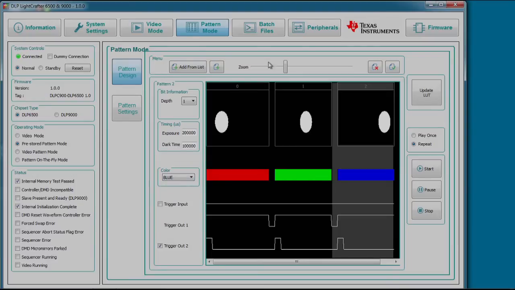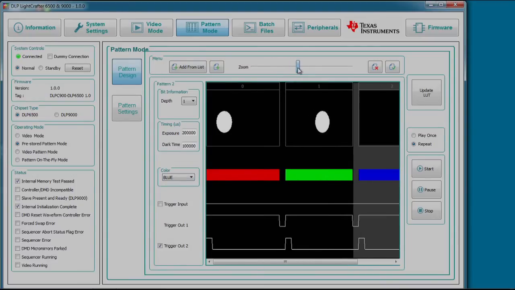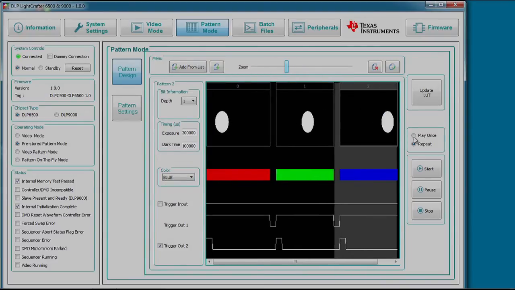The zoom bar can be used to zoom in and out. Click on the Repeat radio button to continuously repeat the pattern sequence, or if only one time is desired, click the Play Once radio button. Click on the Update Lookup Table button to download the pattern sequence definition to the DLPC900. If there are any errors in the pattern sequence, the GUI will display an error message.